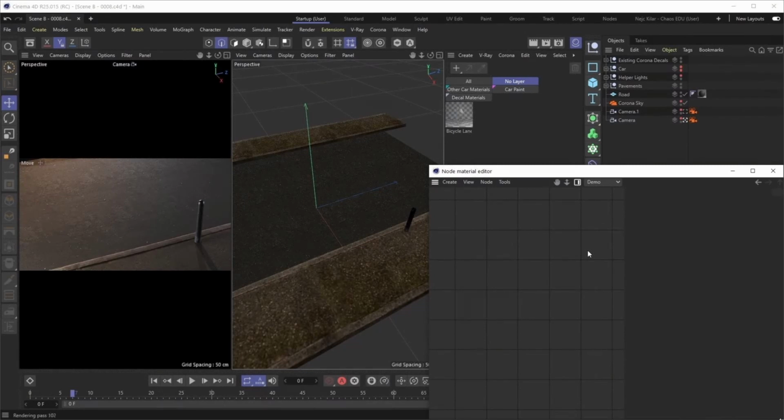Okay, now Cinema 4D users, you can do exactly the same things we just showcased. So we've already prepared a material here.